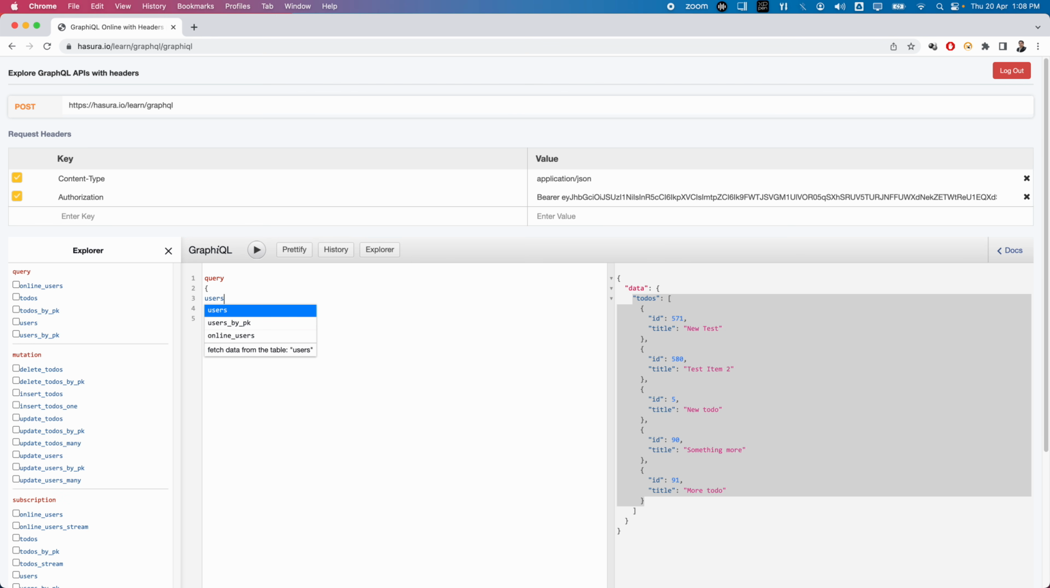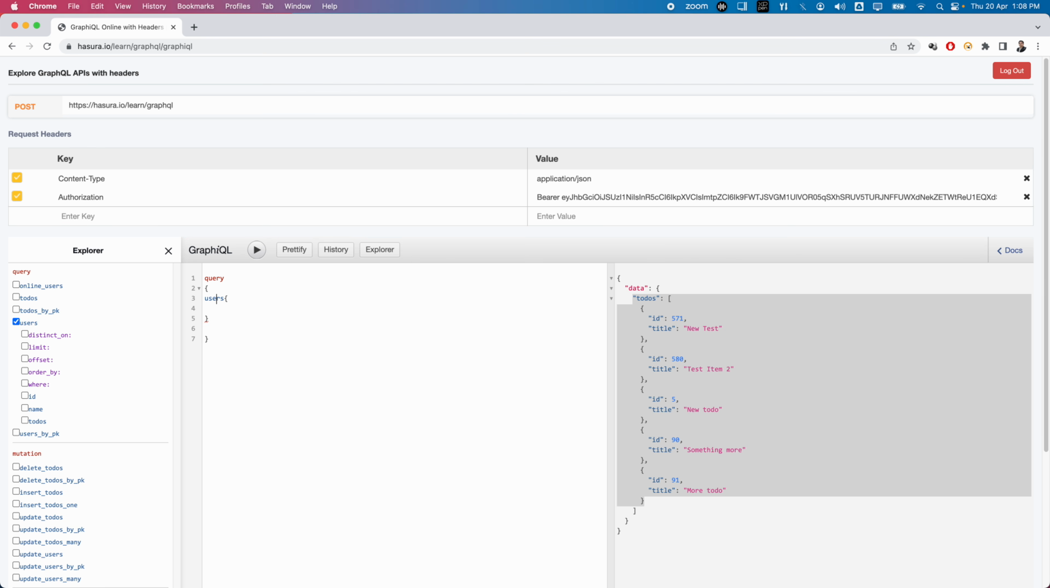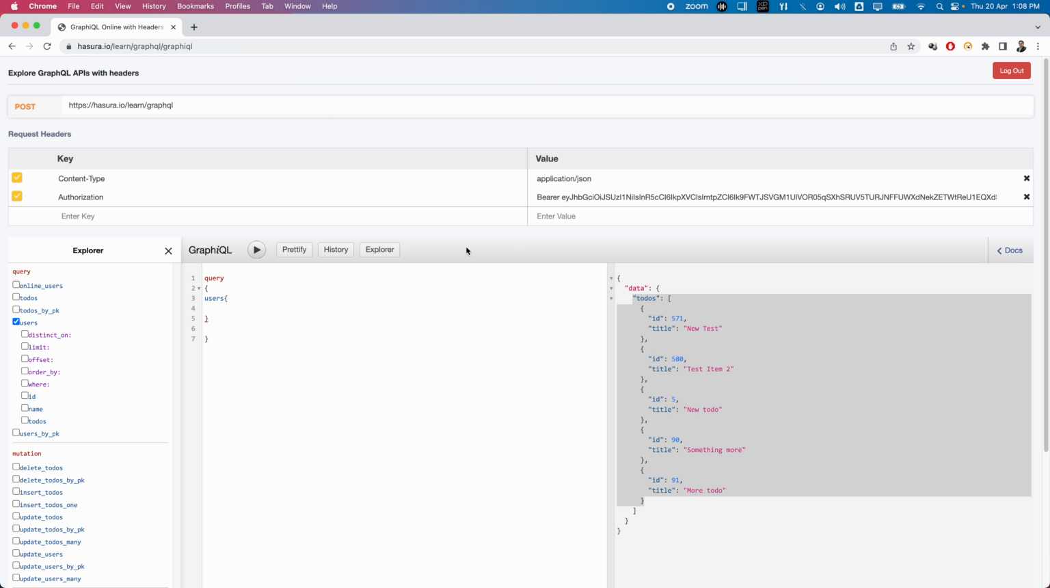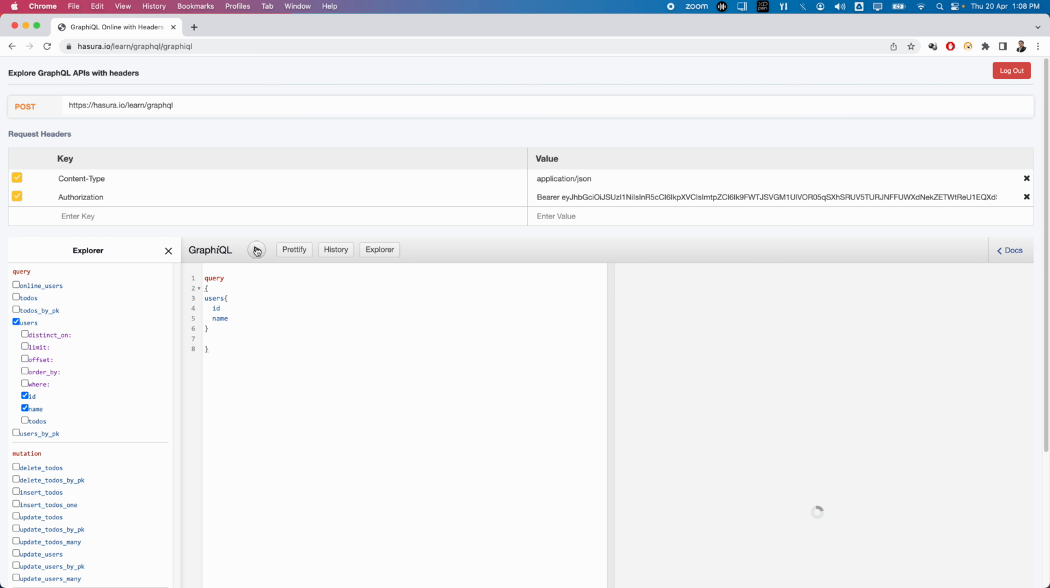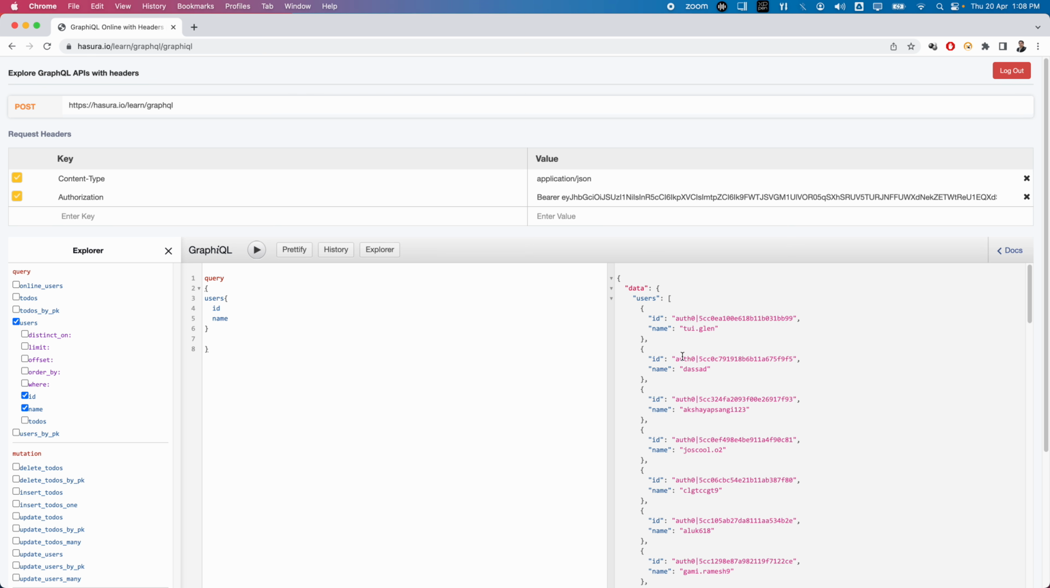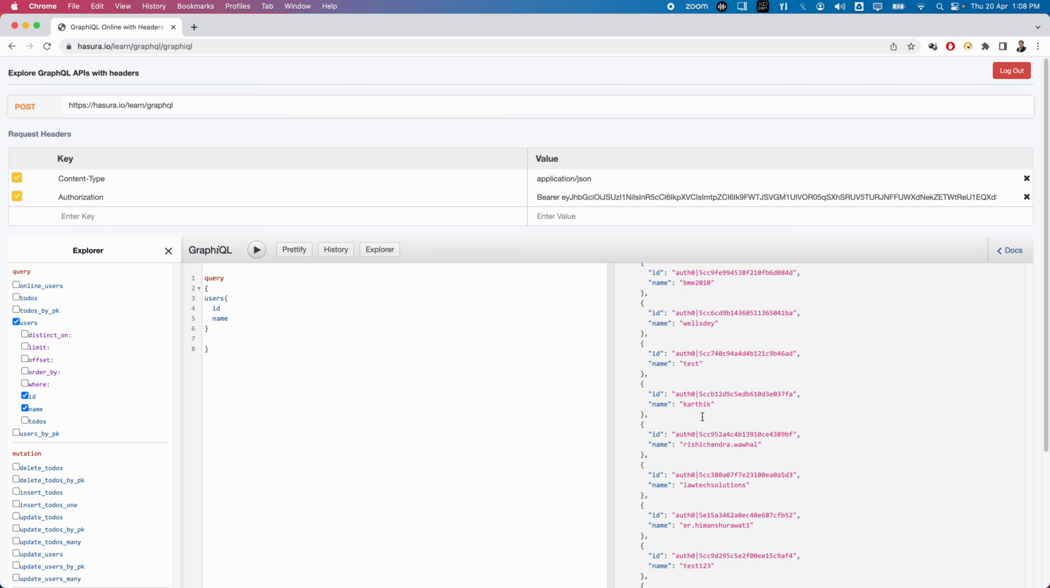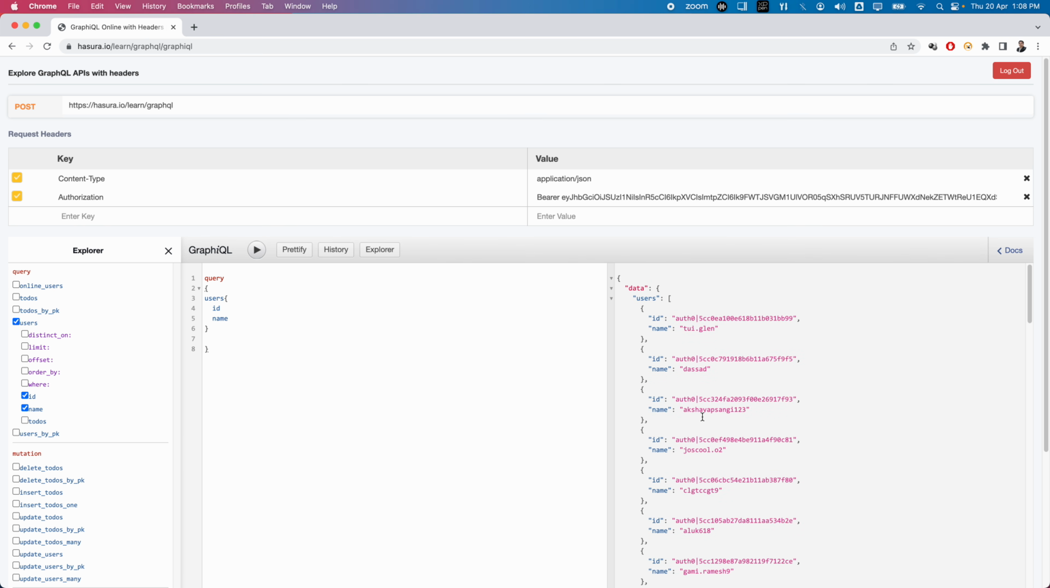You can say users, and here, simply users. Users means again we have ID and name. So let me print ID and also name. When you execute this GraphQL, you will get all the users which are available in the server, right? ID and name are fetched from the server. All the users you are getting, but I want to get only one user.